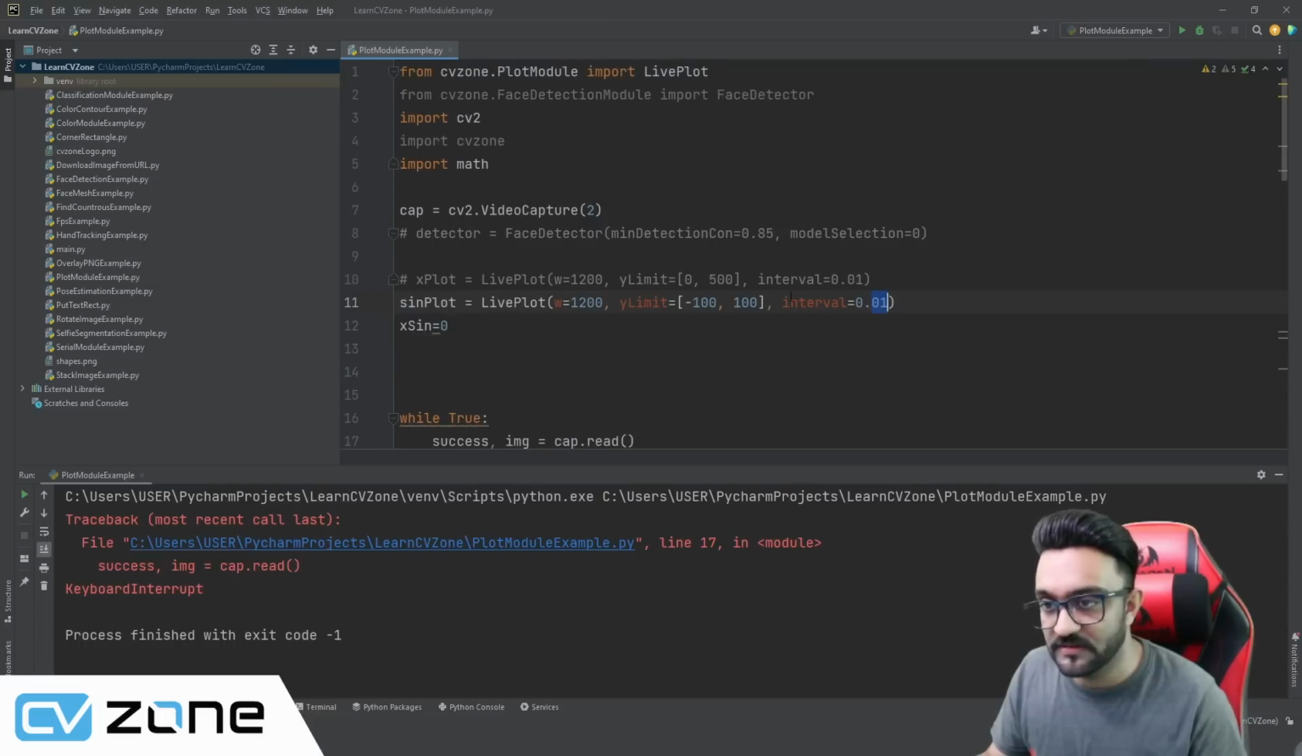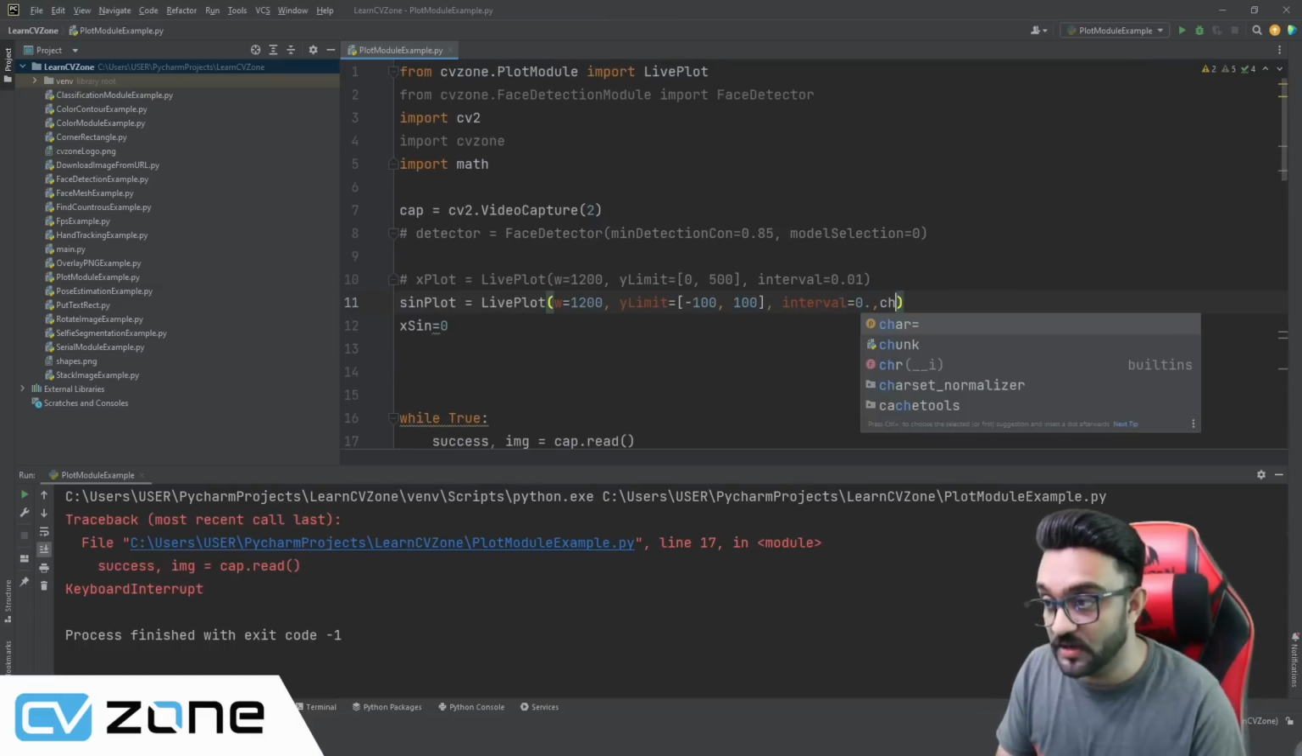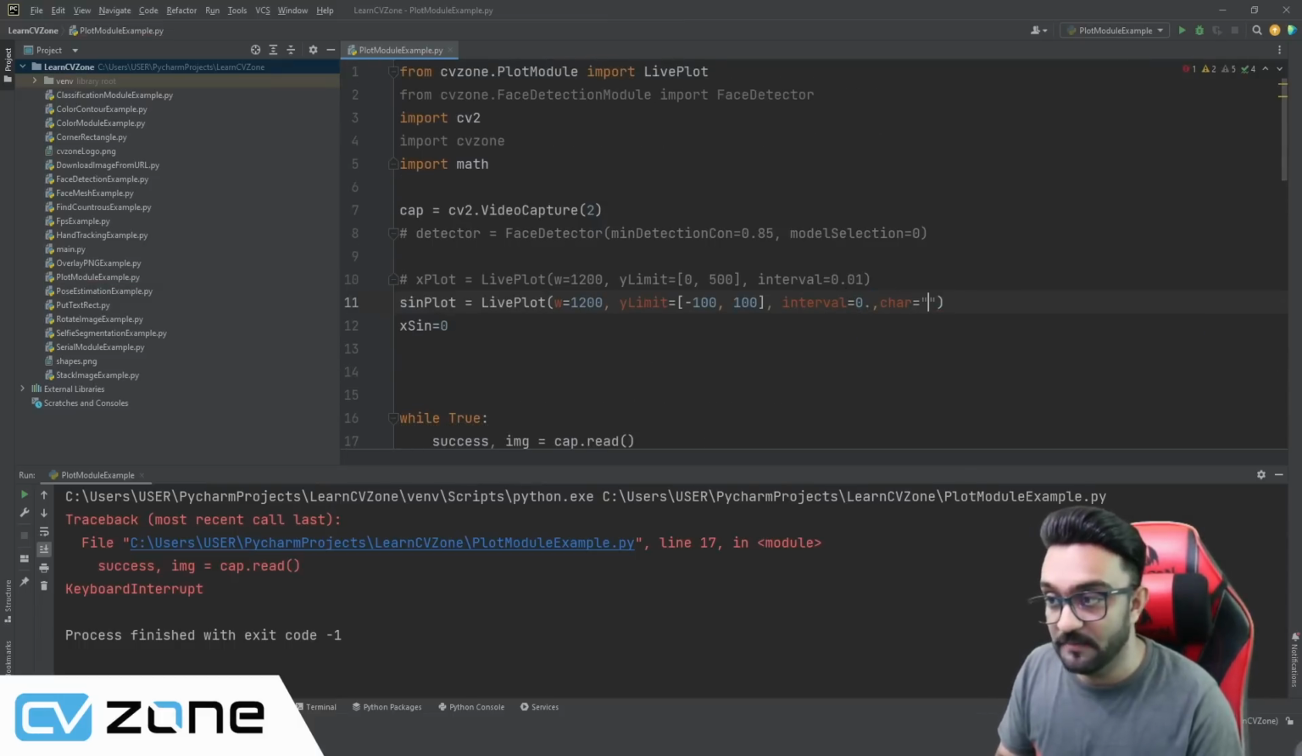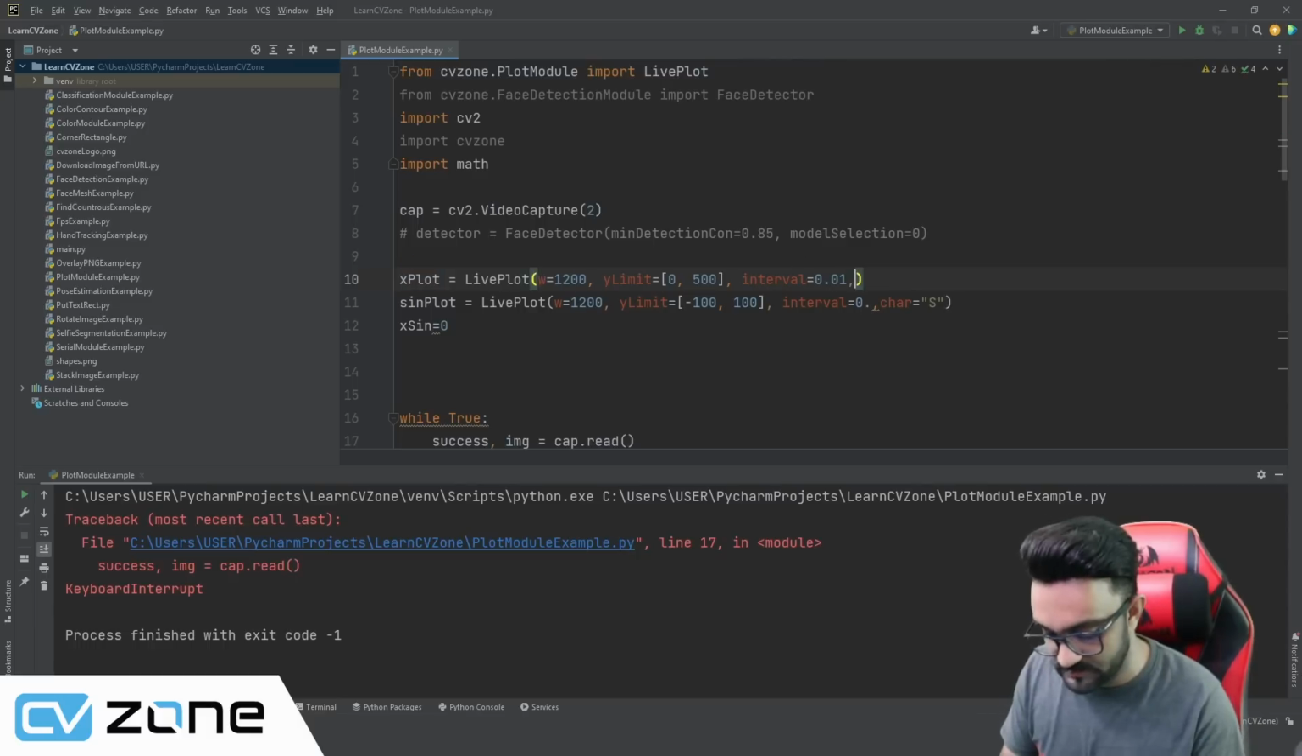By default, the value is y. So you can write here character is empty if you want it empty, or we can write S for sine wave. And for our x plot, we are going to write y because this will be our y value. Or let's plot x. Yeah, let's put the x value.